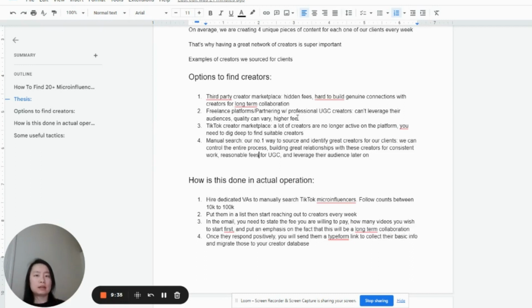And lastly, you can leverage their audience later on, because these are actually influencers. These are people who actually have an audience. So when you hit a strike with their content, you could later on ask them, hey, could you help us post this on your feed, and we can potentially run them as Spark ads.